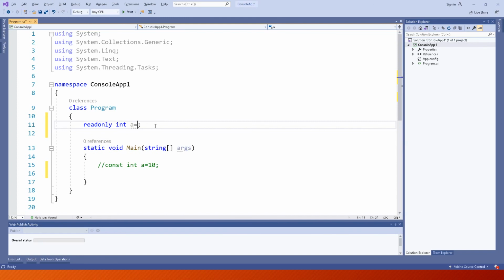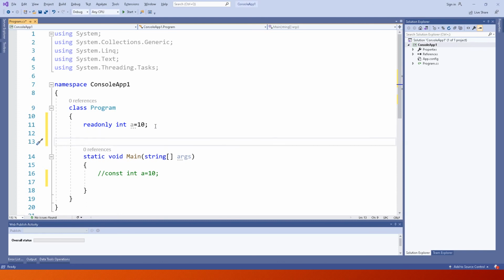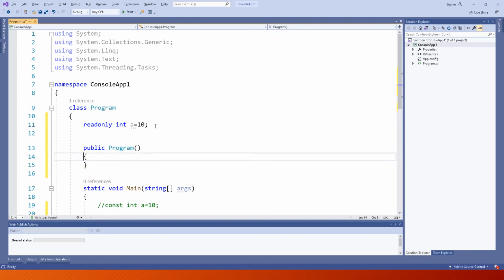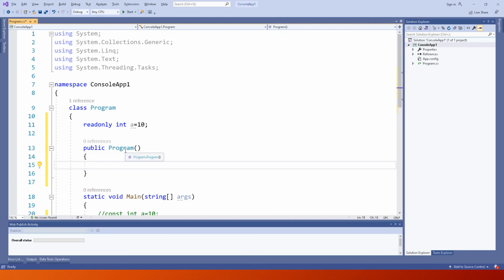Or we can assign the value either at the time of declaration, or we can assign it in a public constructor. Define one public constructor, public Program. Now we try to reassign this value, a = 30. Again this is working fine.